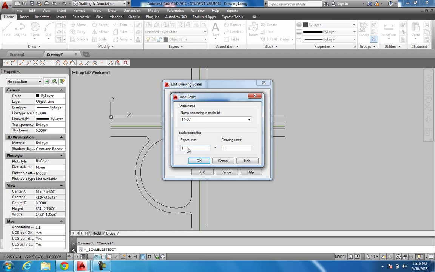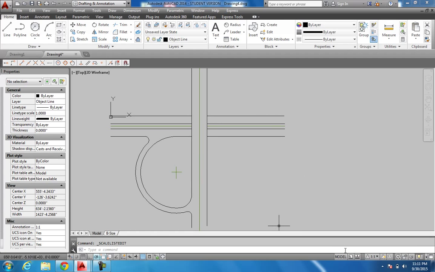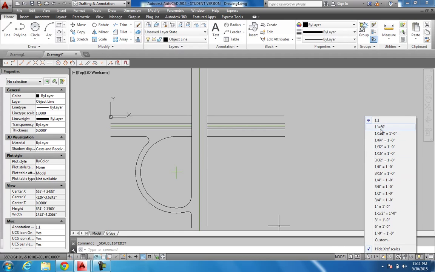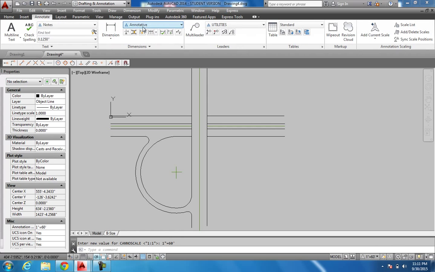And down here is the main area. We got to really put that in correctly. 1 inch equals 60 foot. Hit OK on that. Okay, and just make sure after you do that, you come down here and change it, because it won't automatically change it. We've got it set. And make sure it's annotative. We got our annotative scale on.